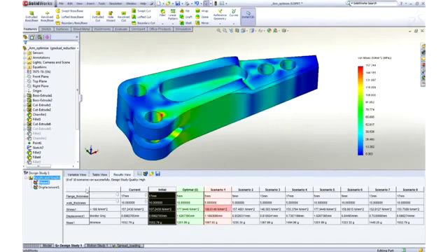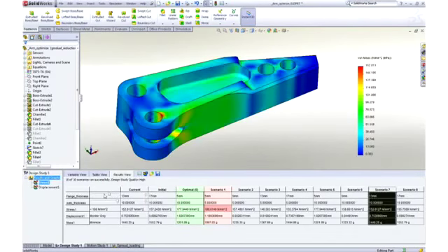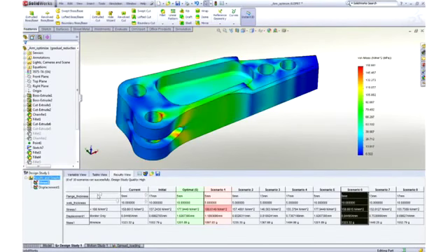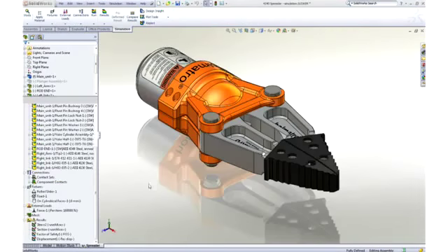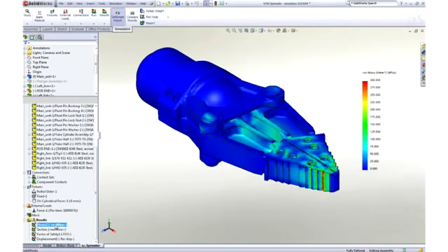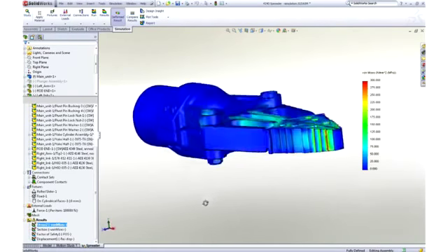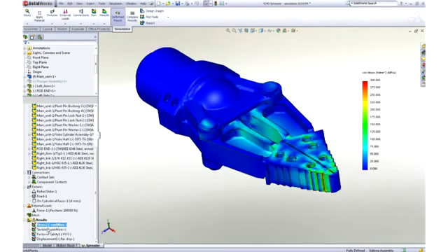SOLIDWORKS simulation also enables us to look at the entire design and understand how load is transferred between parts, as well as where the critical areas of the design are located. In this instance, we're looking at the loads through the entire spreader. A force has been applied to the hydraulic piston and the tips of the arms are being held in place.